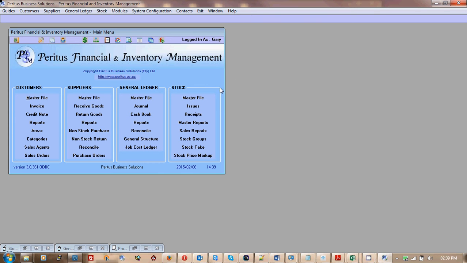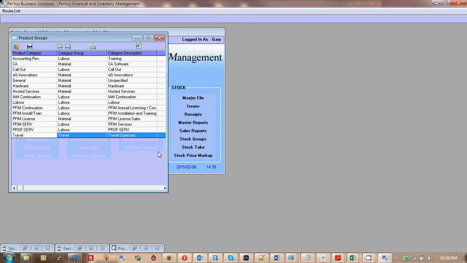To start with, I'm just going to take you here under stock into the stock groups section. In stock groups you will see a list of all my groups that I have defined for my system. Under category group you will see I've got labor, material and travel. Those are the three category groups that are catered for within the system.